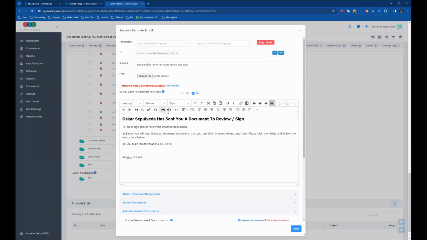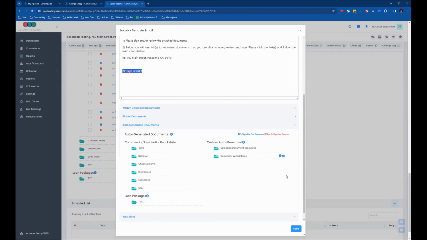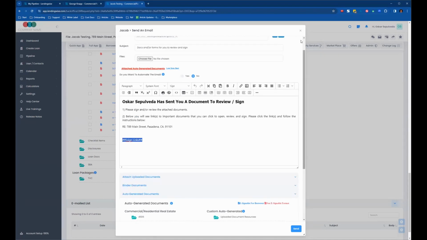It says right there, Oscar Sepulveda has sent you a document to review or sign, and it gives them instructions, right? They're going to see this link right here. This is another merge tag for the email. When it's sent, it's going to auto-generate a link to that specific loan term sheet. When the borrower receives it, they'll be able to click on that link, preview the document, read it, and then e-sign the document. All right, so you would just send this so that they can e-sign it.